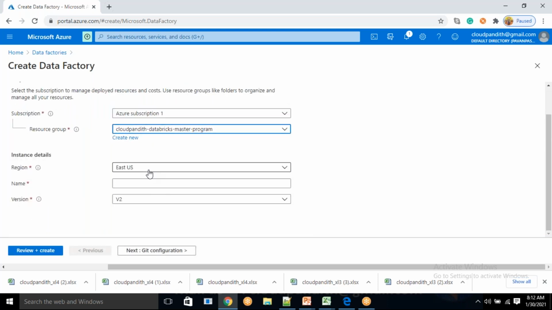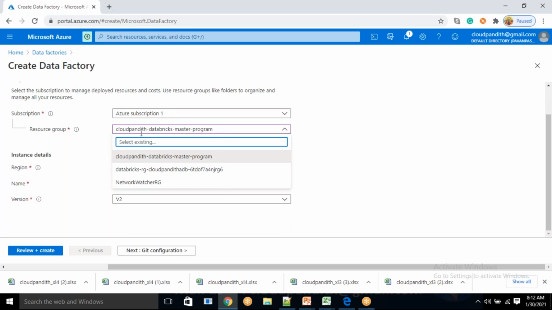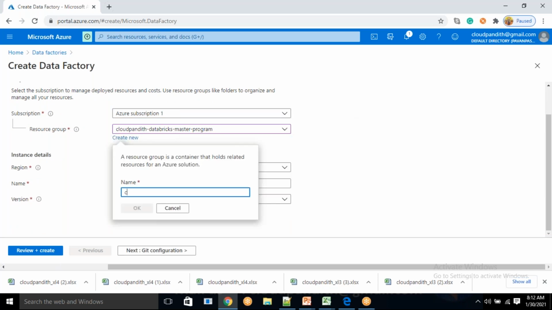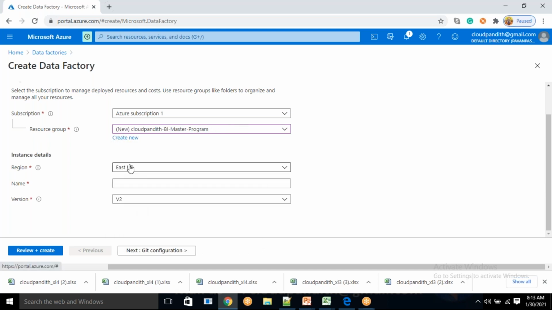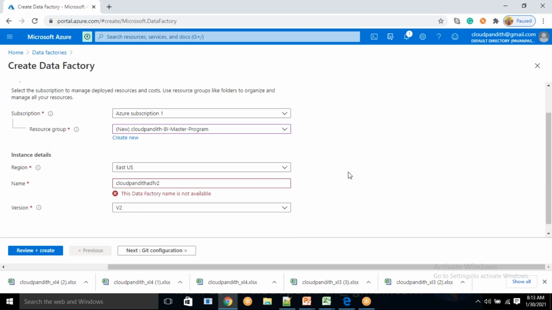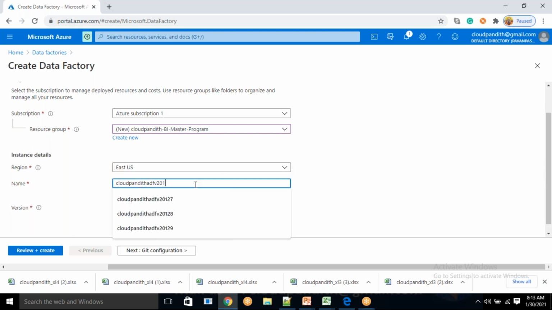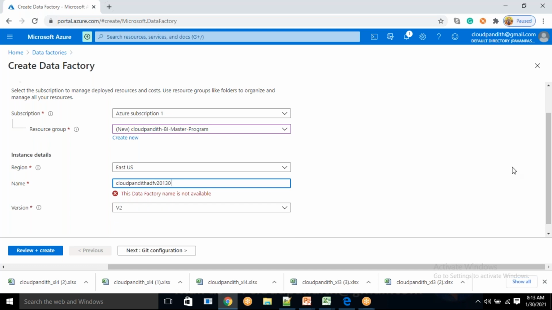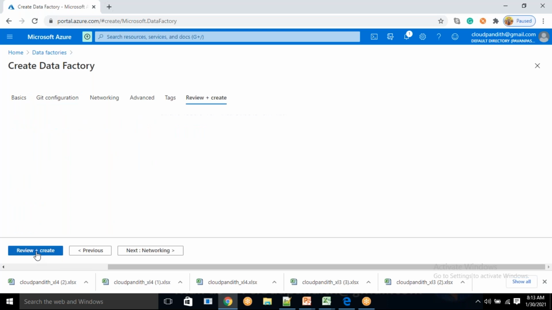Let's click create. Create a new resource group. Click OK. Region is East US. For the name of the data factory, you can select Cloud Pandit ADF V2. The name is not available, so you just have to give today's date. The name is unique. Git configuration, I will configure it later. Click review and create.